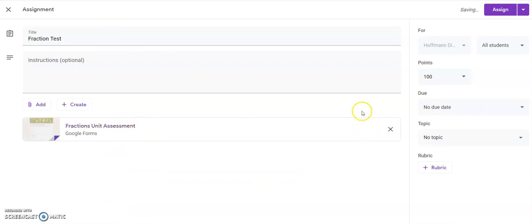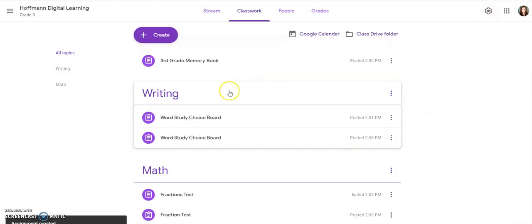Now since it's a form, you see I don't have that option to create a copy for each student because I don't need it. It will automatically send it out to each student since this is a form. Now I can change the points if I need to, like this one is worth 15 points, and make sure I'm getting it to my students. I can select the topic if I want to, and then I assign it. So now it will all be in my drive and ready for my kiddos to go.